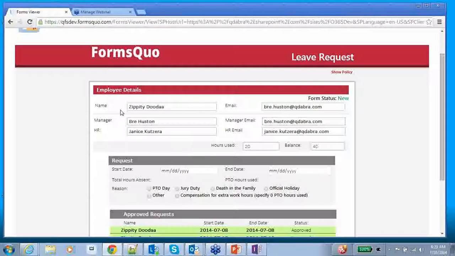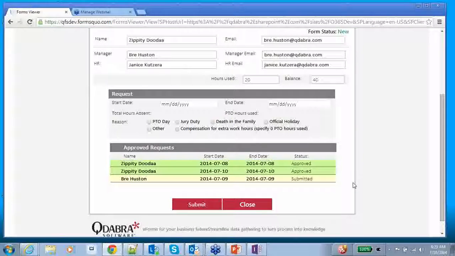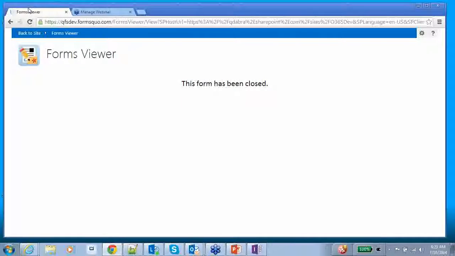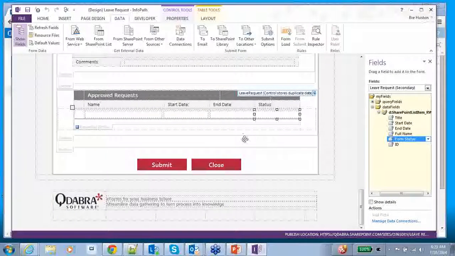You can see that I'm currently logged in as Zippity Doodah. And I've used my email address simply because we're going to show how our form functions with the Forms Viewer, but is still compatible with SharePoint workflows, with all of that logic that you know and love working with InfoPath and SharePoint together. So I'm actually going to go ahead and close this, navigate back to our site, actually back to our form.